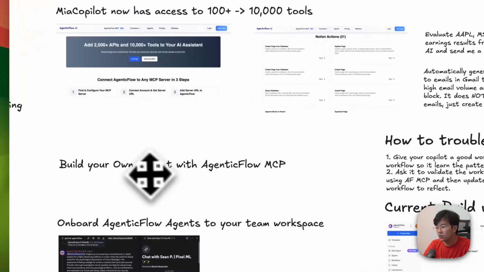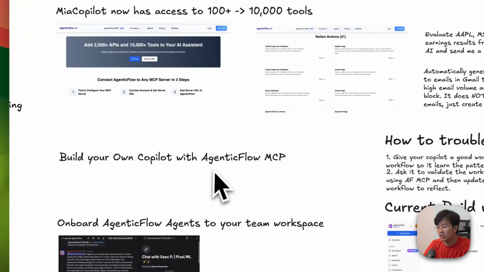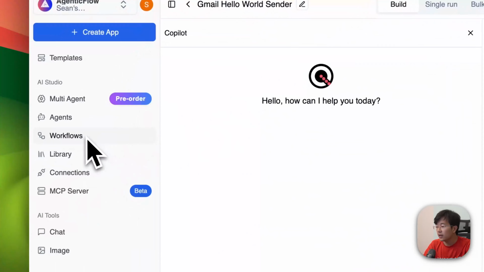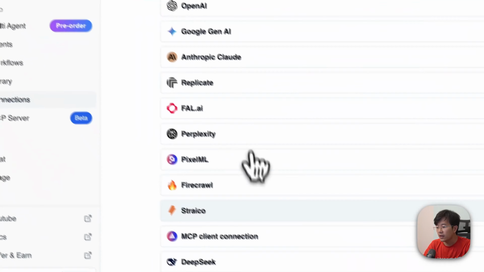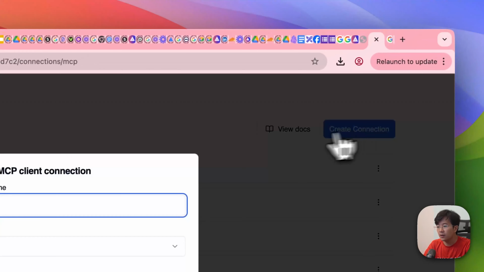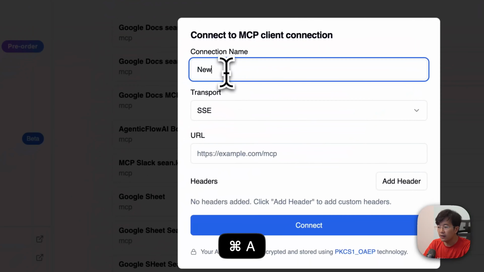So how can you create your own Copilot with AgenticFlow MCP? This is very simple. You can go into AgenticFlow, and then go into connection. What you need to do is create a new connection. You create it here, and you name it like a new AgenticFlow MCP.